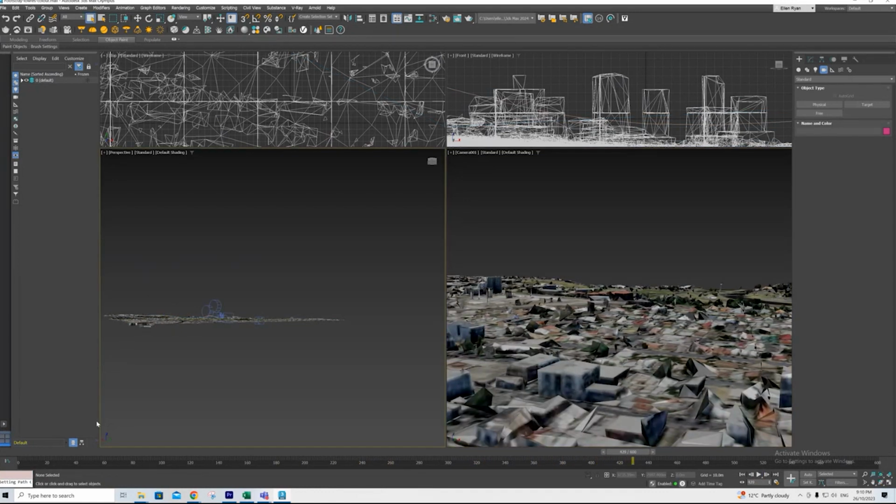So we're ready to render this animation. It's a bit premature, but we're just going to roll with it. The one thing we're going to do to set this up ready for rendering is add an environment, so you're not looking at the void of the 3ds Max model.